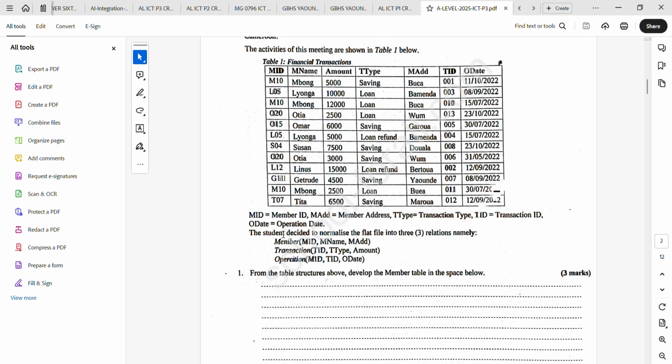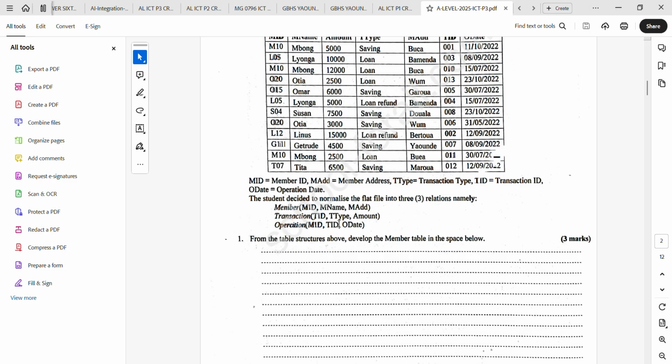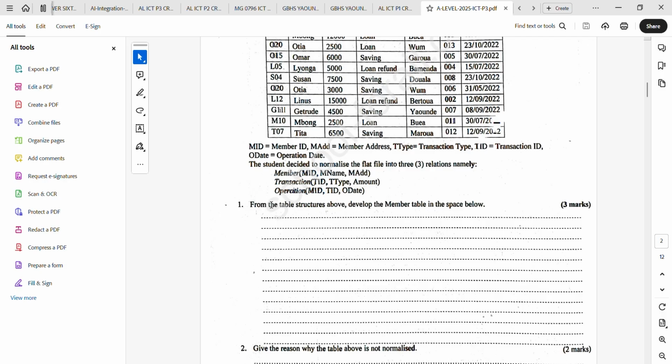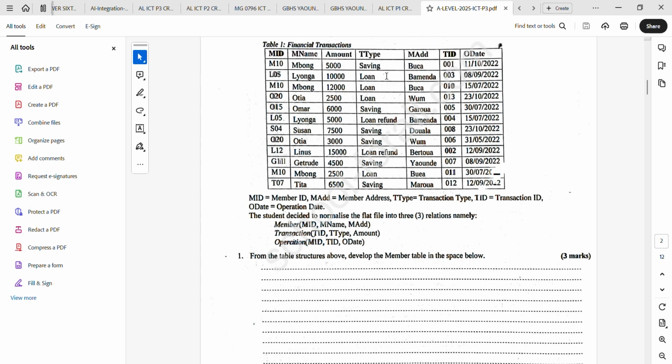The student decided to normalize the flat file into three relations, namely member, having as attributes MID, MNAME, and MAD; transaction, having attributes TID, T type, and amount; and operation, having attributes MID, TID, and date. Question 1 says from the table structures above, draw the member table in the space below. So you're supposed to draw a member table here based on the data of this table.